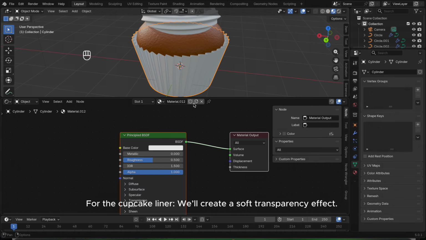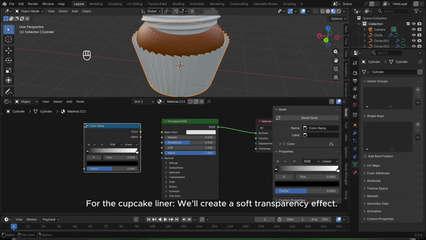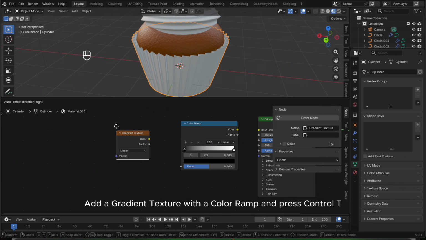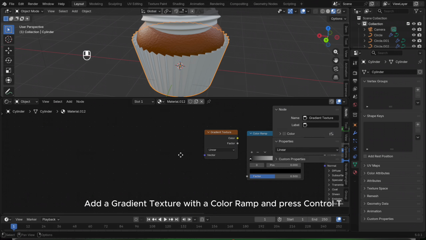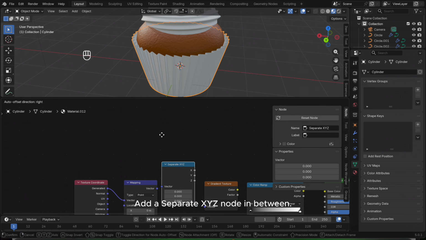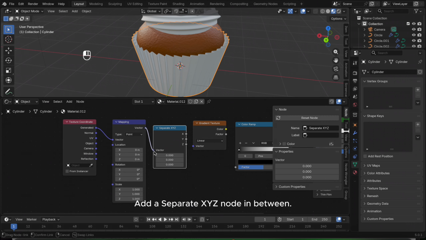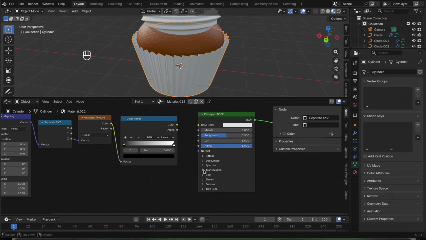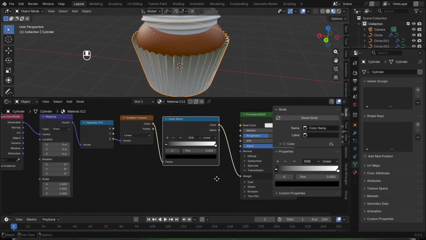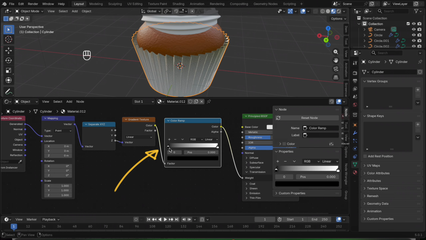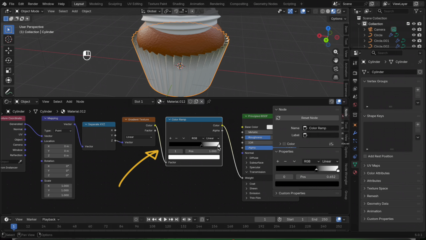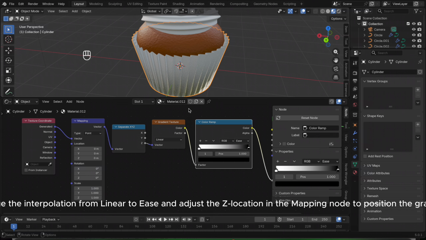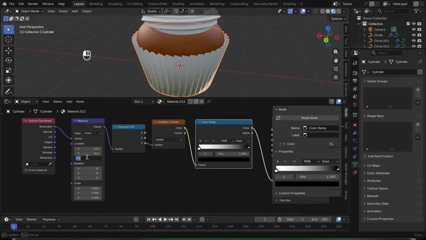For the cupcake liner, we'll create a soft transparency effect. Add a gradient texture with a color ramp and press Ctrl T. Add a separate XYZ node in between. Connect the color ramp to the alpha or transmission weight to control the transparency. Change the interpolation from linear to ease and adjust the Z location in the mapping node to position the gradient.